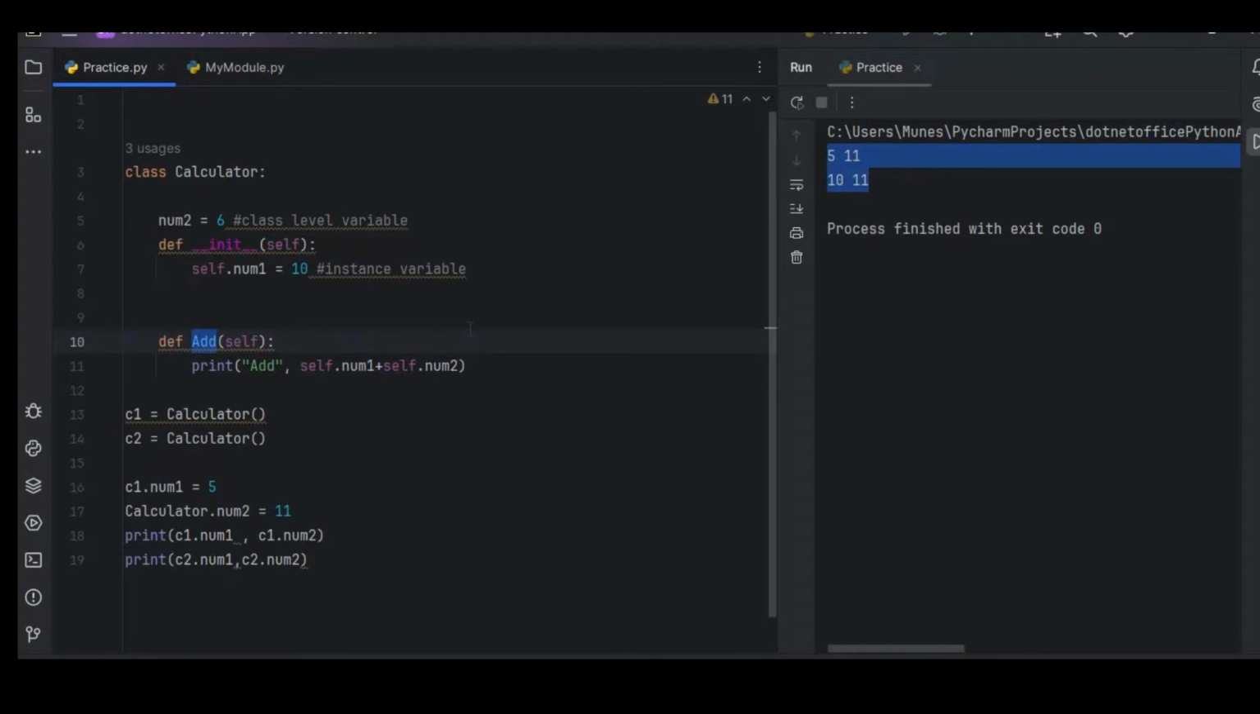So this method is also an instance method. The reason is that it expects the object, self means object. So we can access this add method only with the object name. So let me get rid of this variable. Now let me comment.